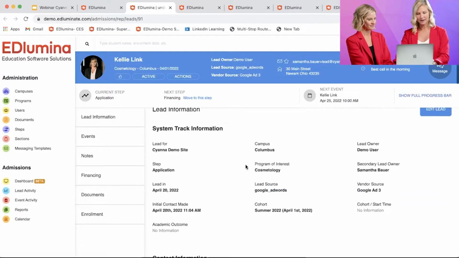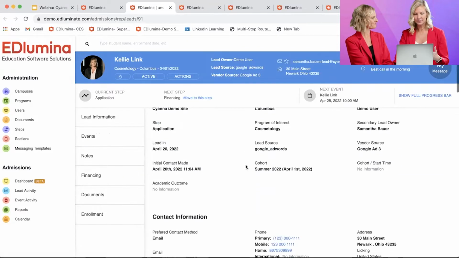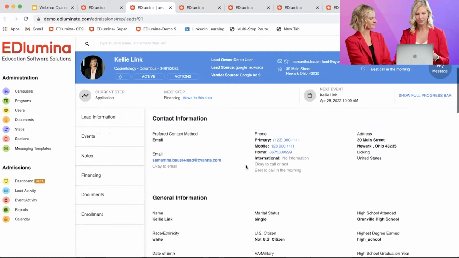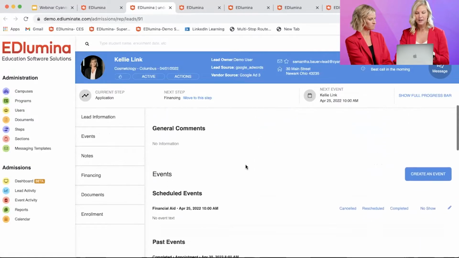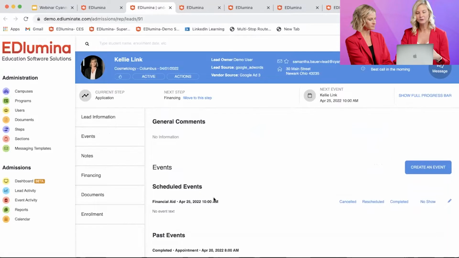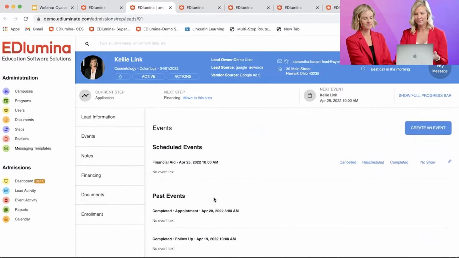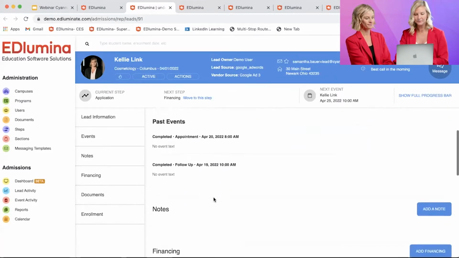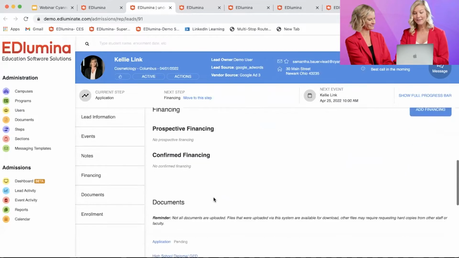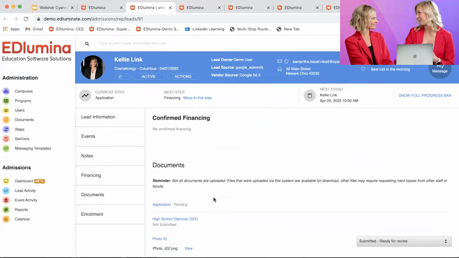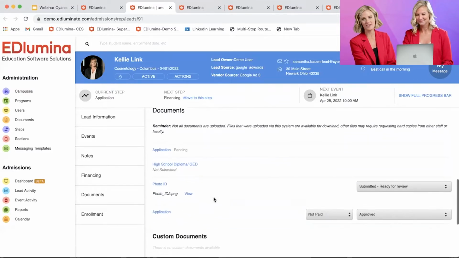And as we scroll down here, you will just see basic information about the student. You'll have their contact information. You can do events in here, so you can schedule events, complete events, and have all of the past history available to you. You can add notes. And then documents is another key feature that people love within EDlumina. Yep, they sure do. It's almost like an e-file.